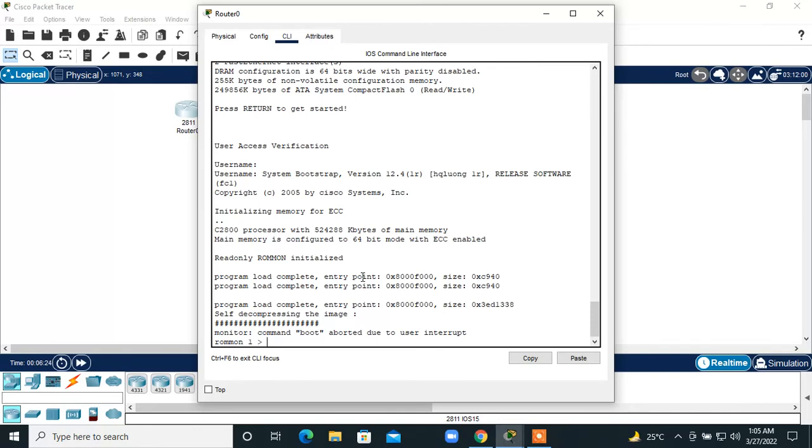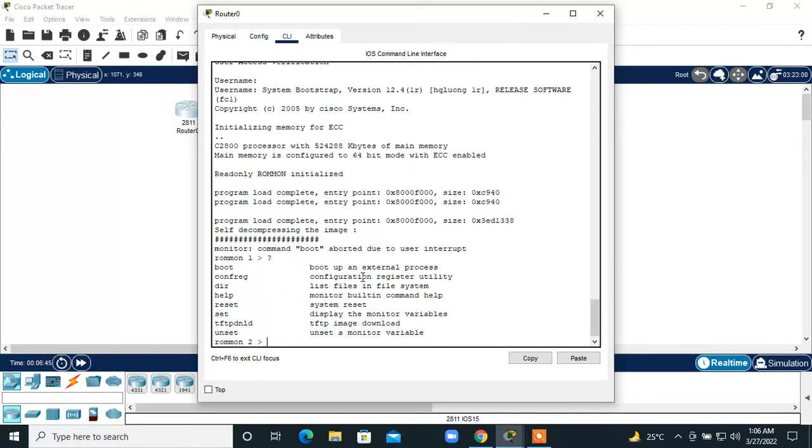So guys, you can see this, it has taken me to the ROMMON mode with the help of Control and break. And if you guys also have this function key enabled, then you also have to press Control, function key, and the break key. So it is going to take you into the ROMMON mode. And here if you press the question mark, it is going to show you multiple commands, right?